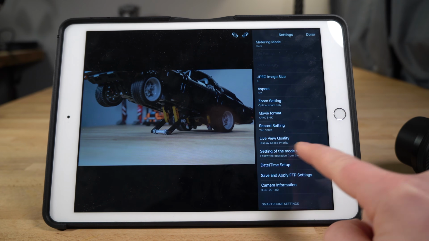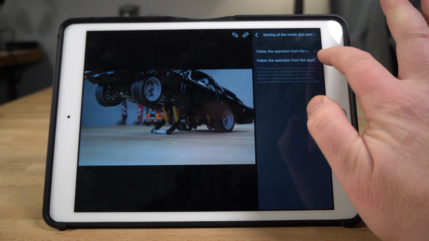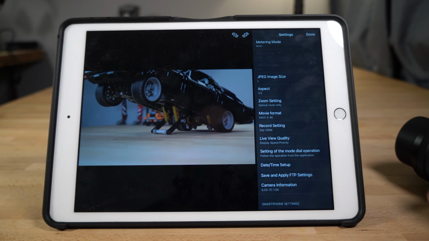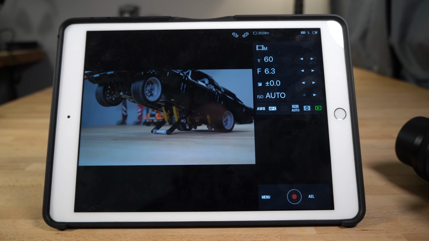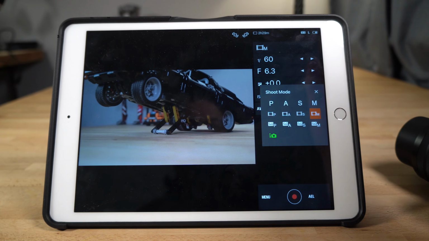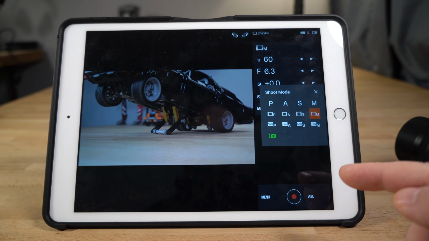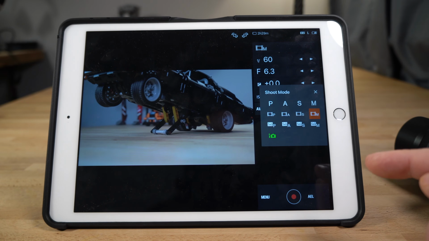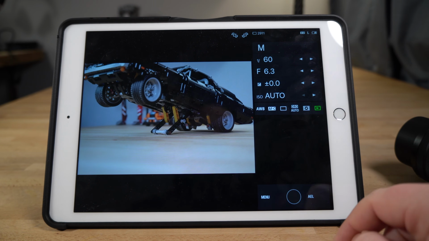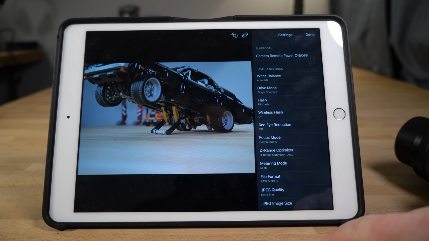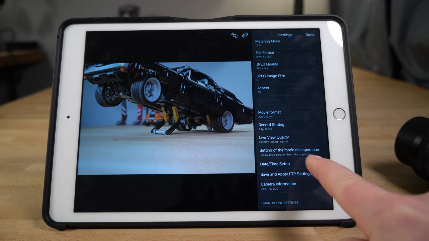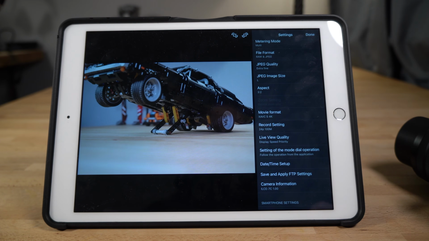Oh, look at this, setting for mode dial operation. Let me change that to application. Click done. Now it's giving me the option to change the mode. Wow, that's cool. Now you can change that mode on the camera from the app. I didn't realize you could do that. Really, really cool feature. Well, that's good to know. So again, if you go in the menu, setting of the mode dial operation is where I change that. So I would recommend changing that so you can change it from the device itself.